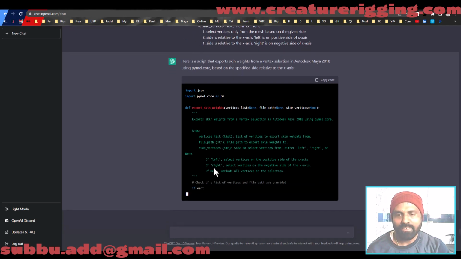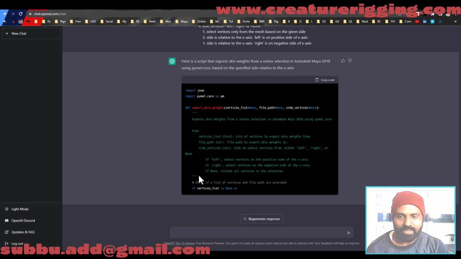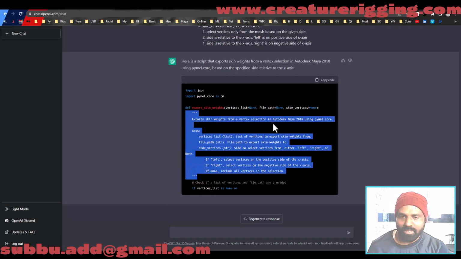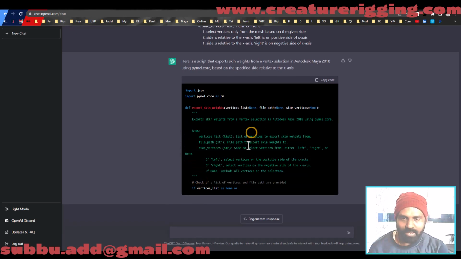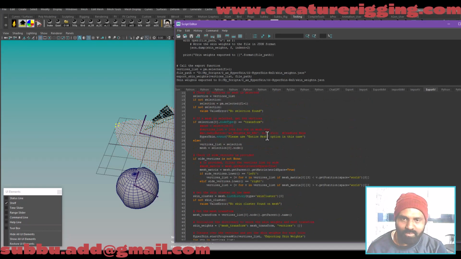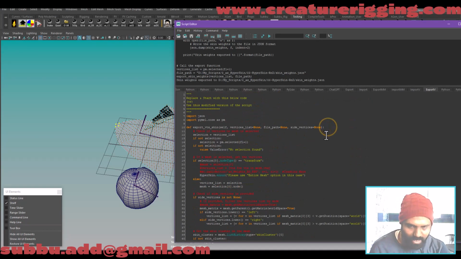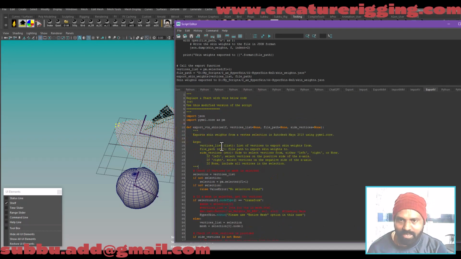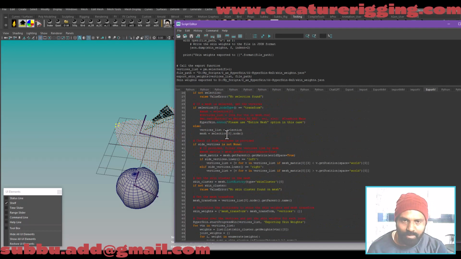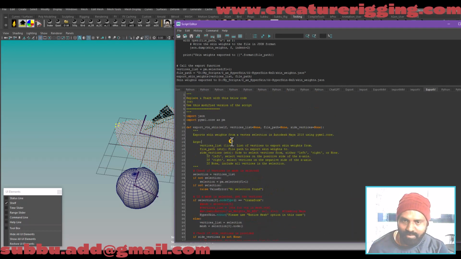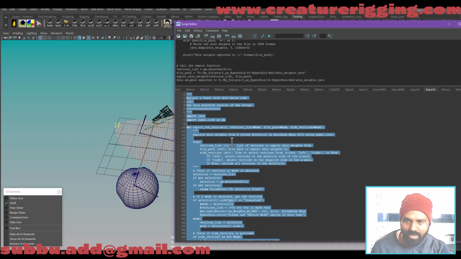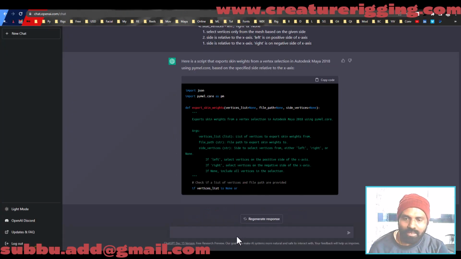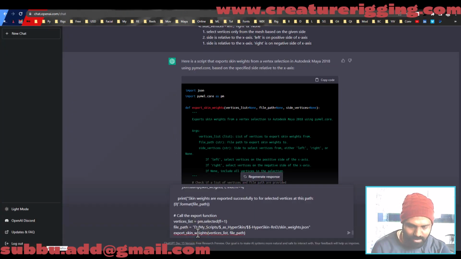Since I'm using the same code, it has generated this code. I can copy it here. Due to some reason it got stuck, so I'm doing the same thing one more time. I'm using this docstring whatever it has generated, updating my file with side vertices and everything. I am copying this entire thing and pasting it here. Just enter.